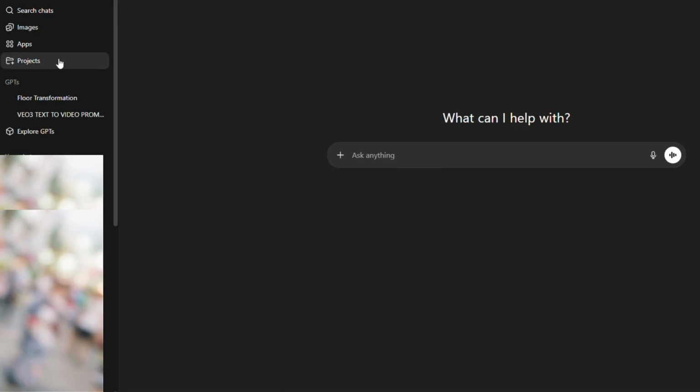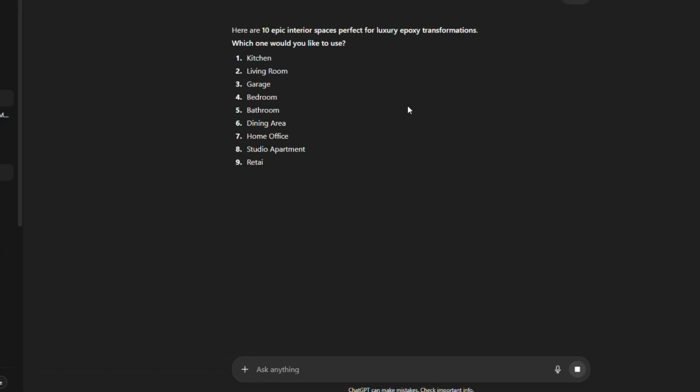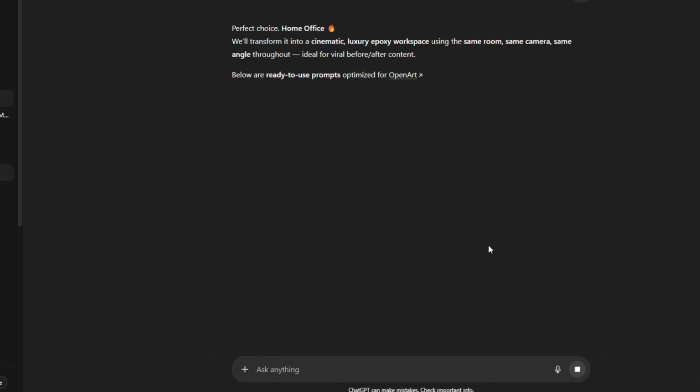We need to click on Explore GPTs to find the right tool. Here you will see many options. In the search box, simply type floor, and this option will appear, Floor Transformation. Click on Start. In this case, you will see several preset options in front of you, like a kitchen, a garage, and others. All you have to do is choose any number, and ChatGPT will provide you with all the prompts you need. I am going to choose number 7. And voila, here are the prompts that we need.